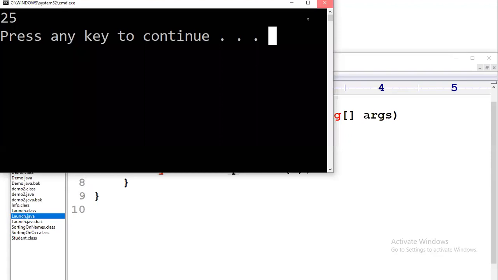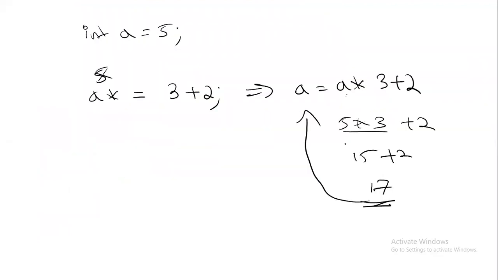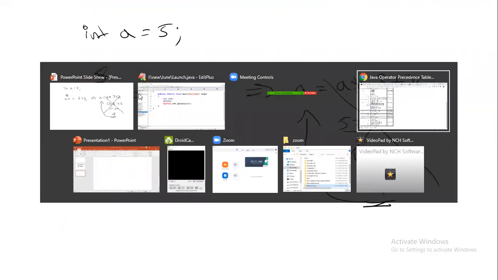So whatever you have seen just now, this was your thought process, and this thought process is completely wrong. Then how should we have calculated? How to calculate these kinds of problems is very simple. See, I will go to this precedence table and I will show you.